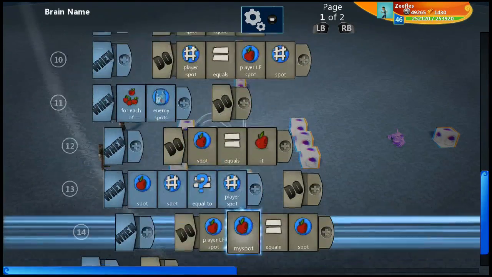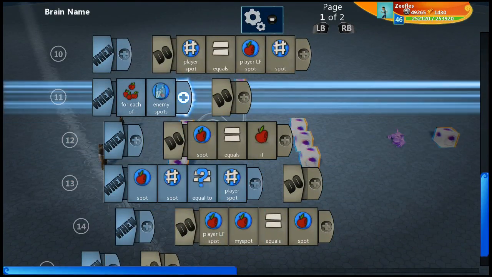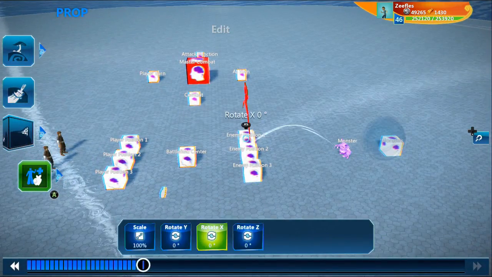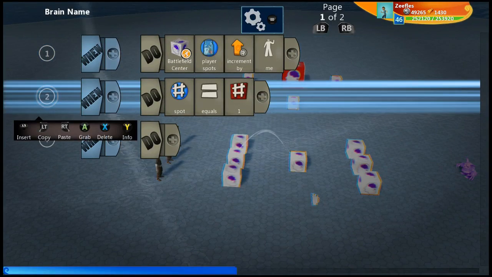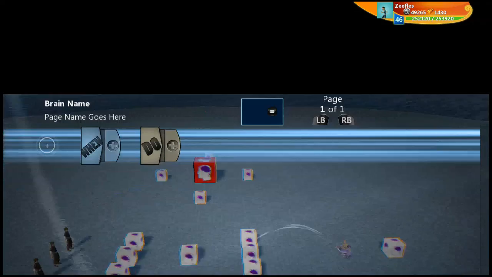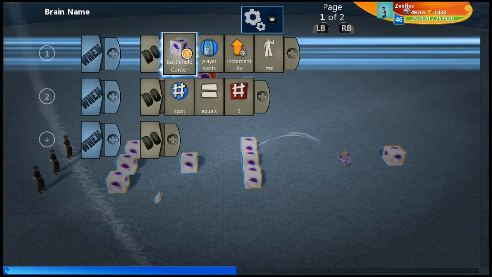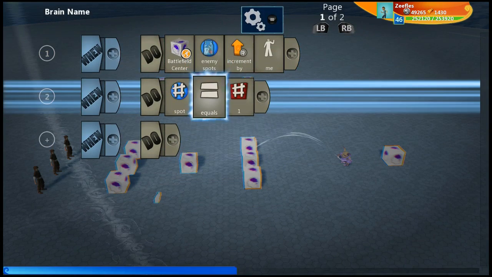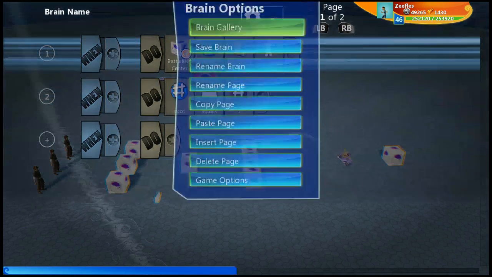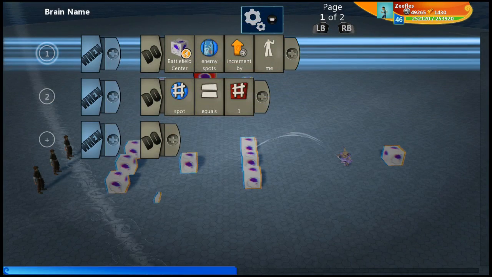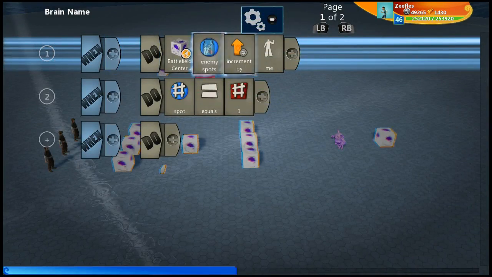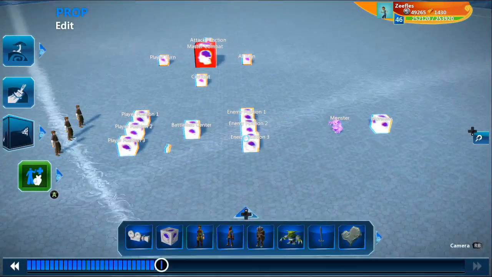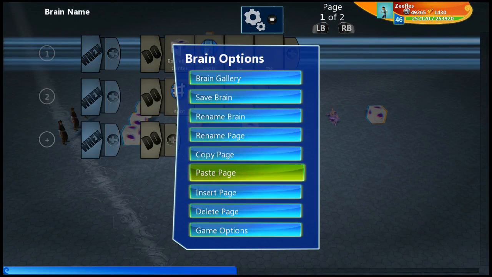Now we need to go in here and do the same thing we did over here, where we said spot equals 1 and then the player spots. But what we're going to do is battlefield center enemy spots, and this is spot equals 1. We're going to copy this page and paste it, and we're going to call this spot 2, and paste it again and call this spot 3.